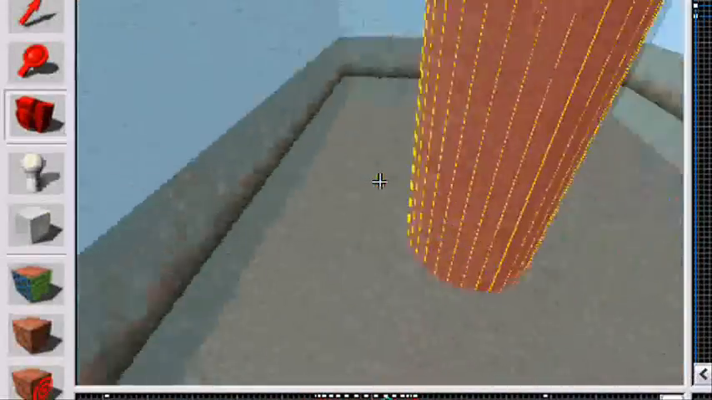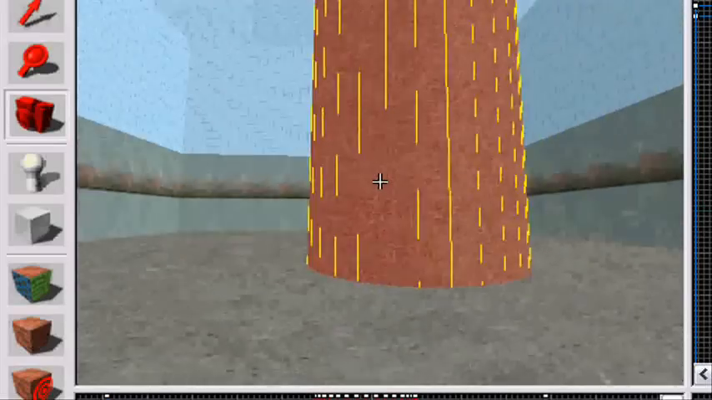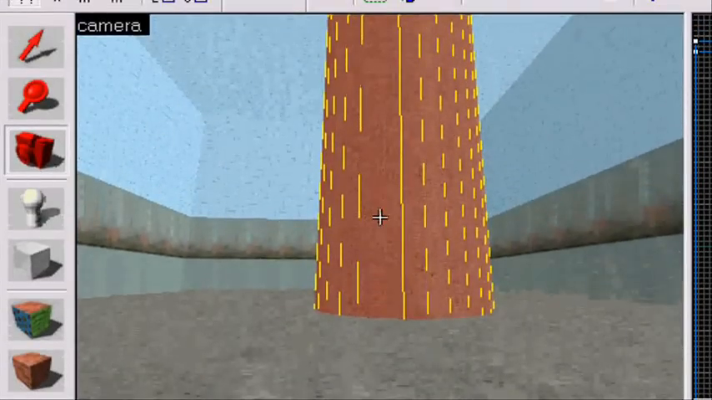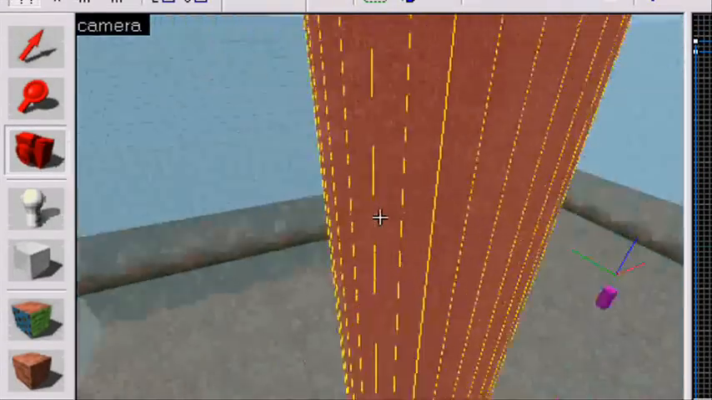So yeah, this is how you make different kinds of blocks and things. It's really, really nice actually. Easy way to make other things.